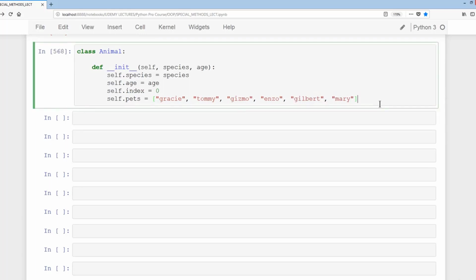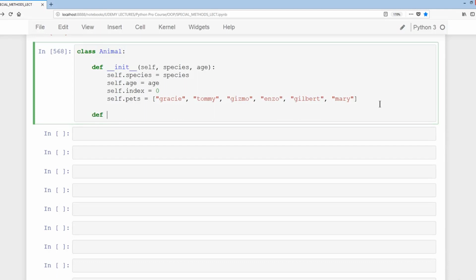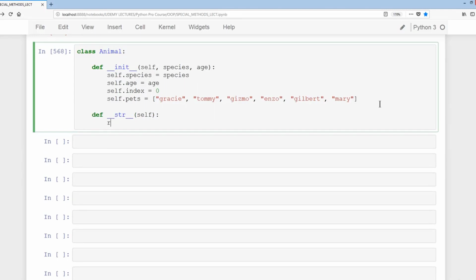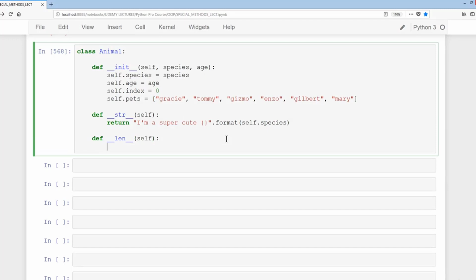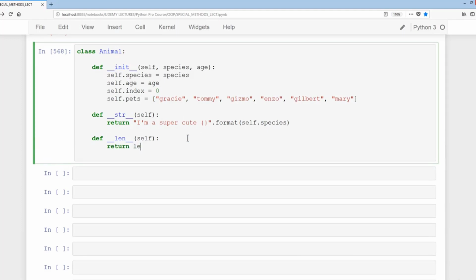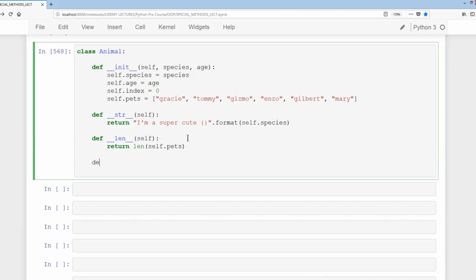Alright, and then we're going to have several special methods, and they're going to be str, and we'll do, let's say, return "I'm a super cute {}".format(self.species), and then we'll have, let's say, len, and it's going to be self, and then we'll do, let's say, return len(self.pets). We'll have getitem, self, none rather.